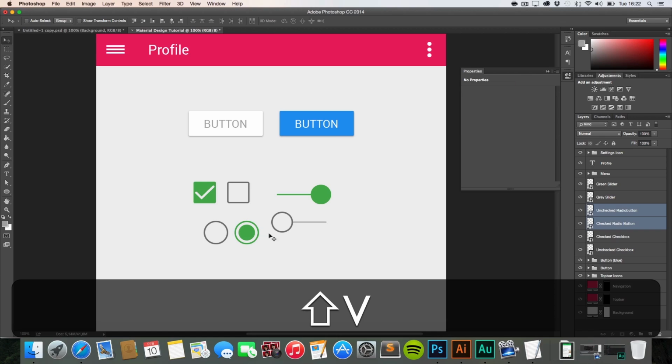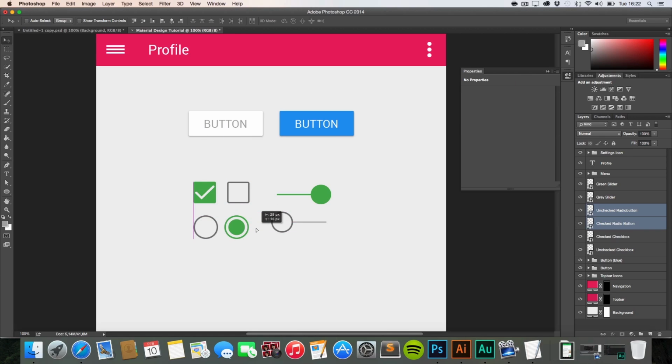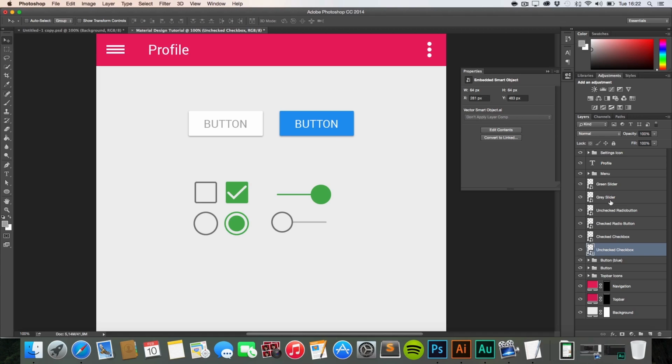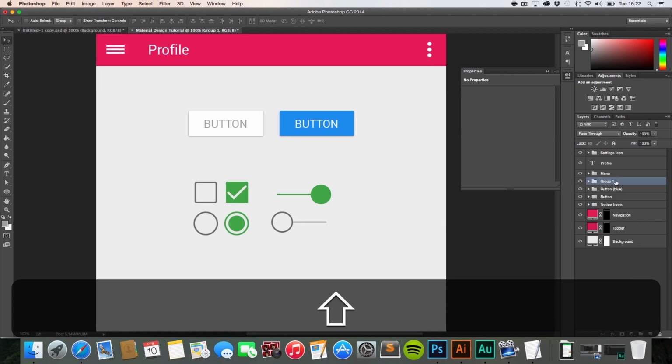Radio button, bring it over here. And the checkbox to the right, this one to the left. You see, I'm a little bit of a perfectionist. And yeah, okay, let's group this up. Call them buttons and sliders.